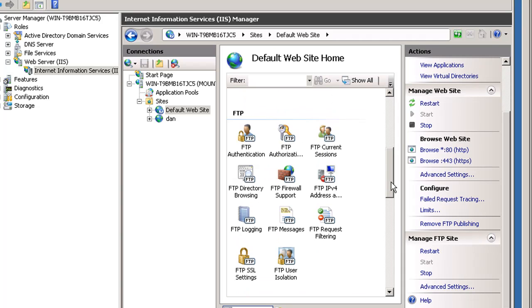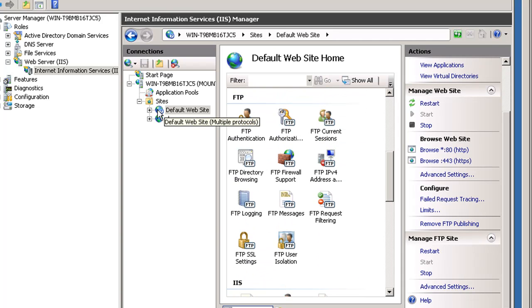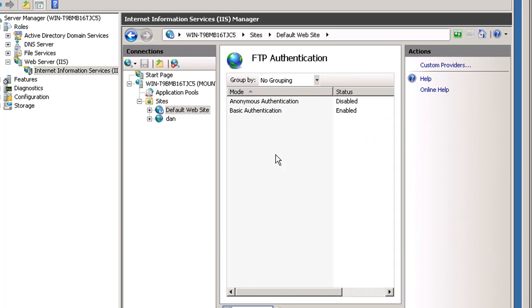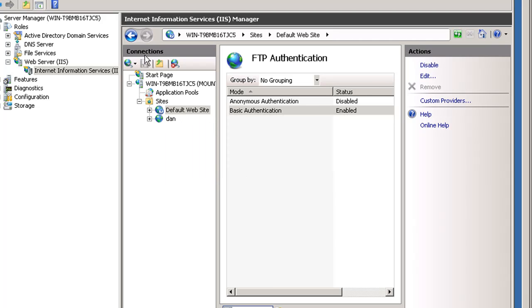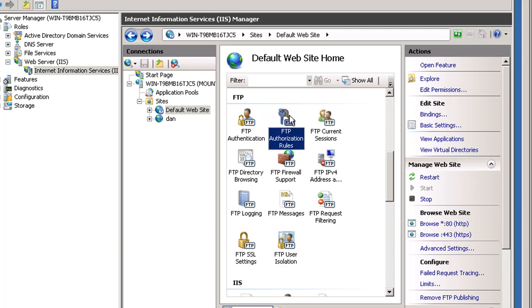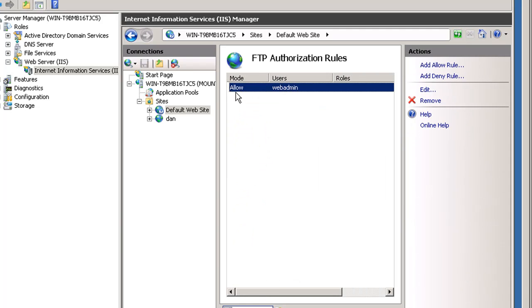Notice it's very important you have default website selected. FTP authentication, basic authentication is enabled. We'll hit edit, and we'll say default domain is mountzion.com. Okay, click OK there. Then I'll go back arrow and FTP authorization, and you can see here that there's one user allowed, web admin, which we created when we first began, right? So there's one user. We could add more users here, or authorization rules right there.